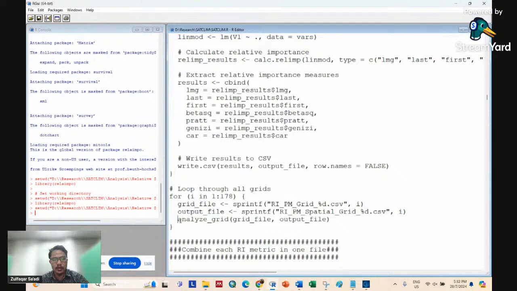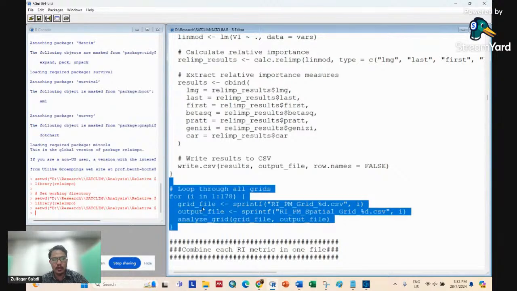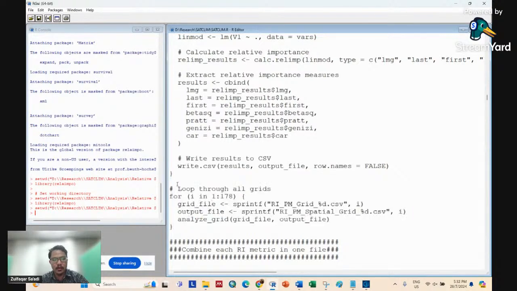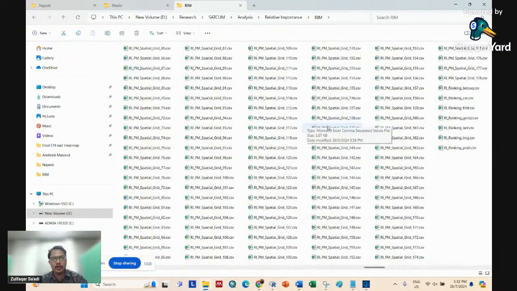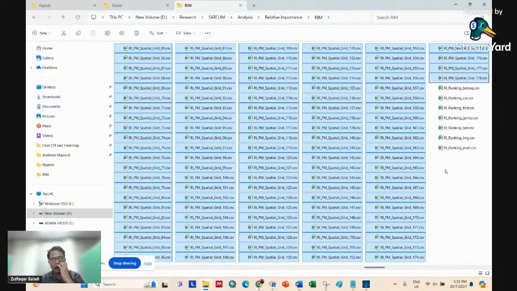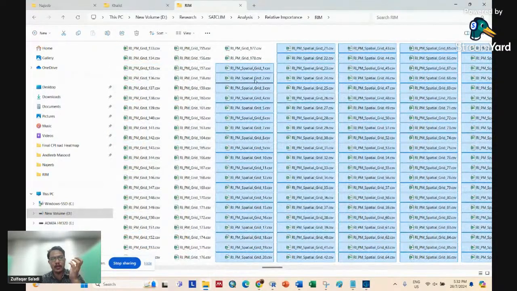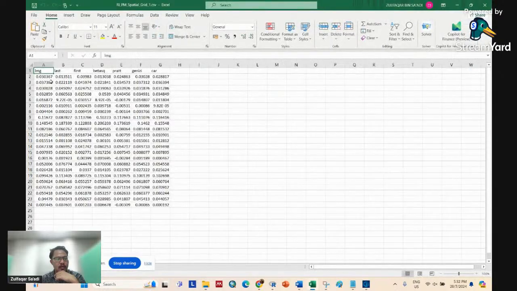So we analyze the grid, loop over the input and output from just now, and then we will get our result. But I will not run this code because it will take quite a long time to finish. I will just directly show you the result. The result will be the relative importance spatial grid here. I will also have 178 result outputs. For each grid, I analyze the GCMs and then I get this result.